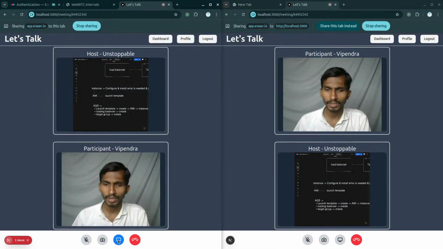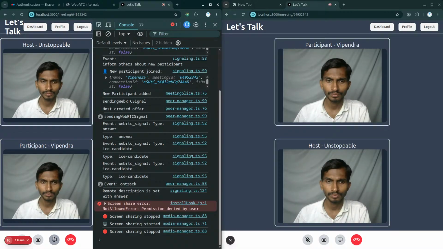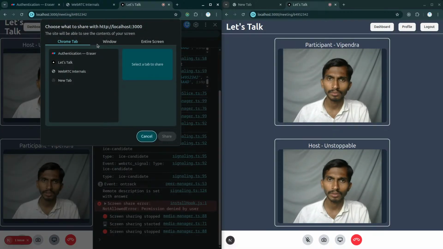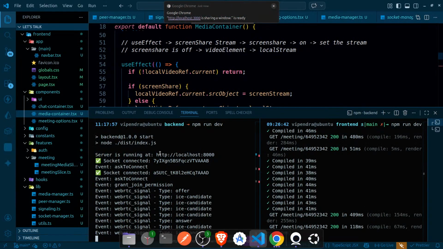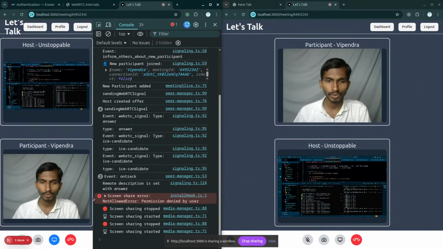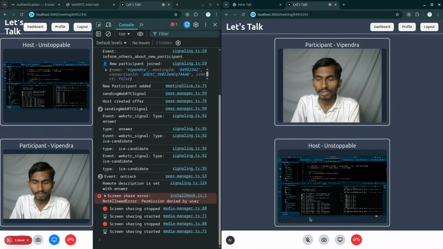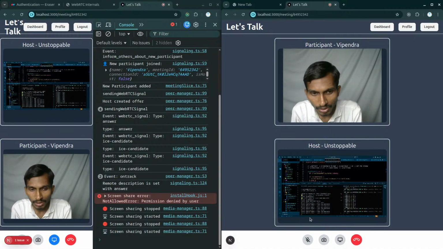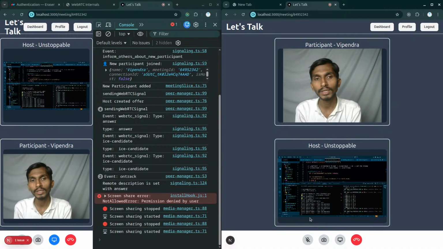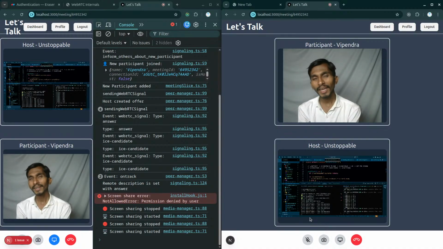I could have shared my VS Code as well. If I go to window, go to VS Code and share it, right now this VS Code is being shared. Coming back to this, let's simply hide this. I'm just getting my VS Code, so that means this sharing works. The only problem is that as soon as you start sharing the screen, you don't get your video on, and that can be fixed as well.